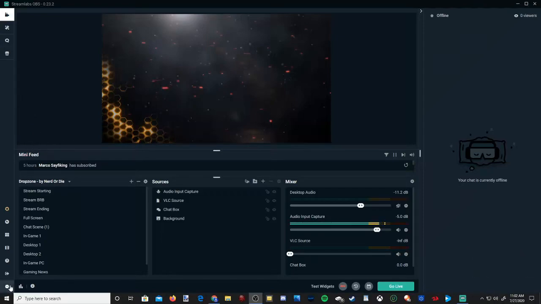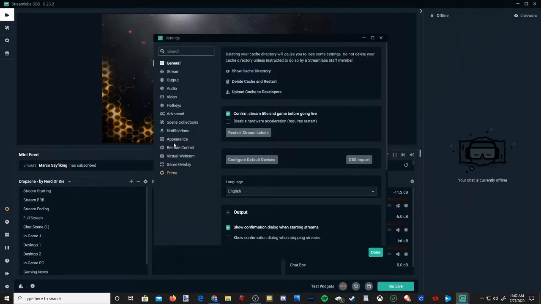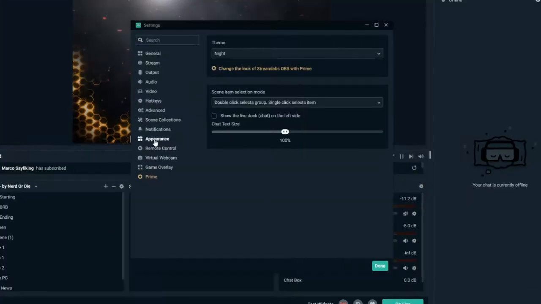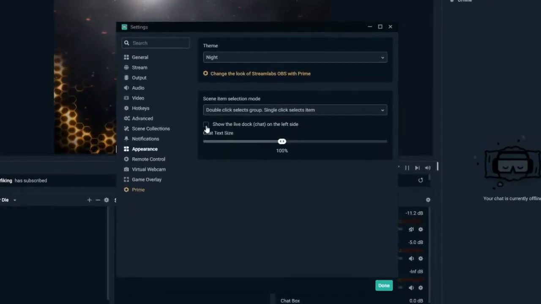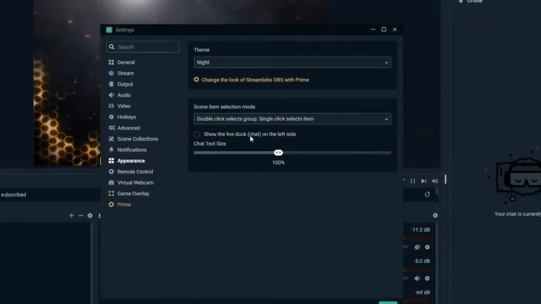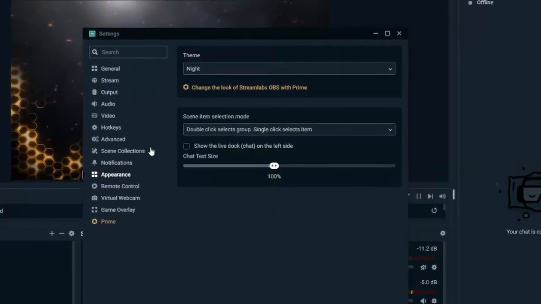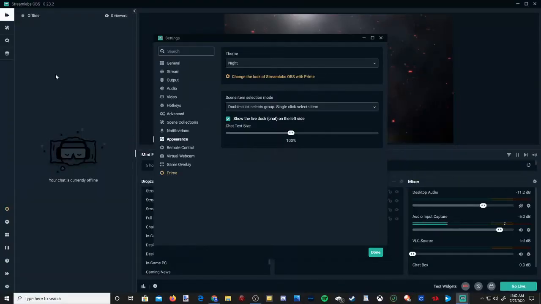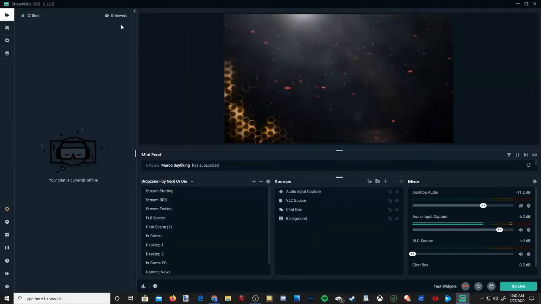Let's go down to settings right here and select it. Now, go down to appearance, select this, and there will be an option right here, show the live dock slash chat on the left-hand side. As soon as you click this, it's going to move to the left-hand side right here. And then you press OK, and you will be good to go. And then when you're reading off messages, it will all display right here.